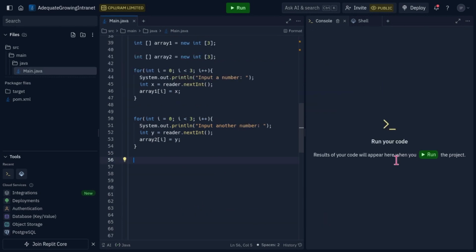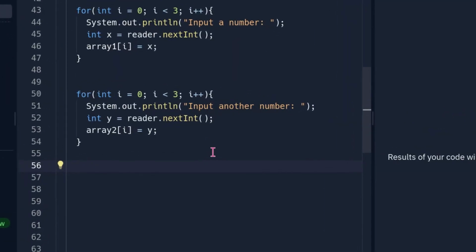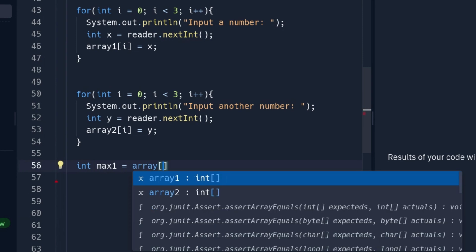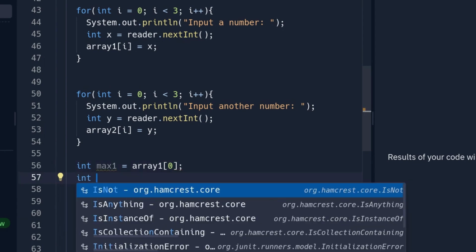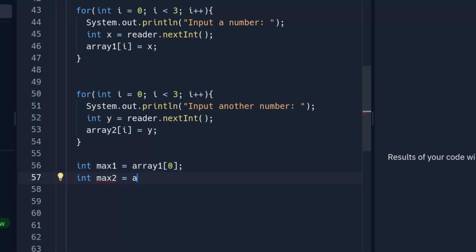Now let's try to find the maximum number in each array. So we need to create our max variables. So int max1, and we're going to make this equal to the first element in the array. And we'll do the same thing for the next one. So int max2 is equal to array2, 0. So we're going to make it equal to the first number in each array so that it's easier to compare.